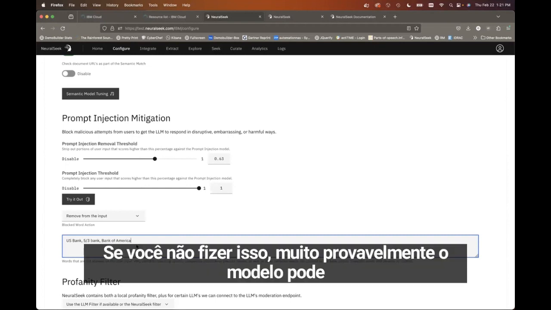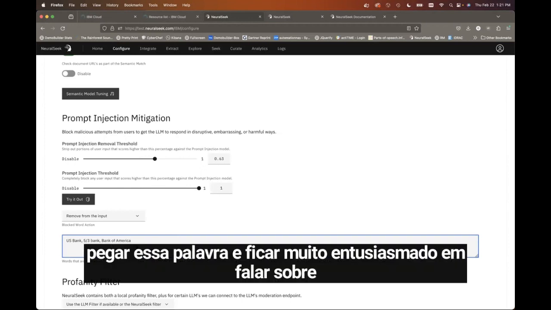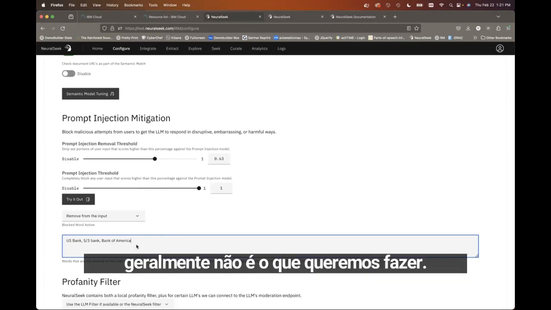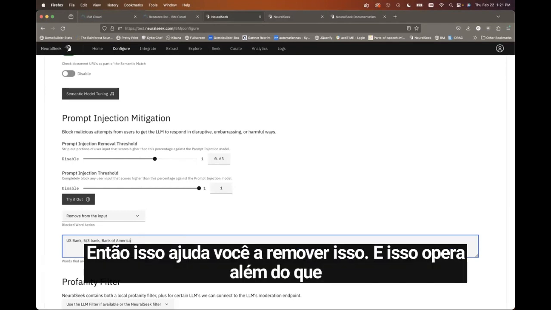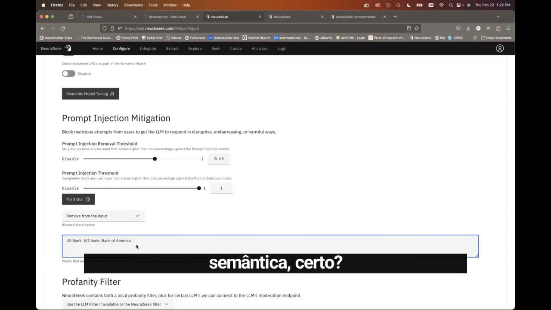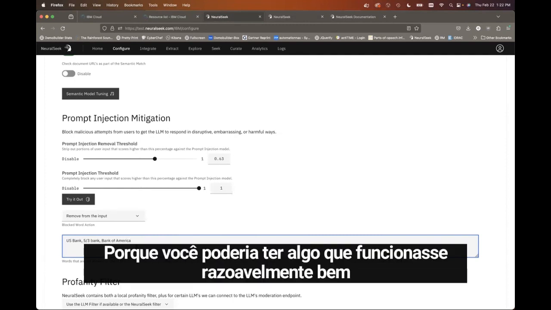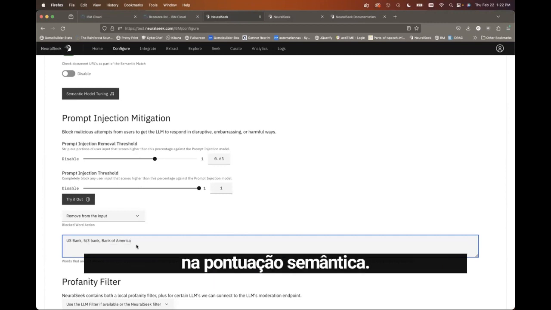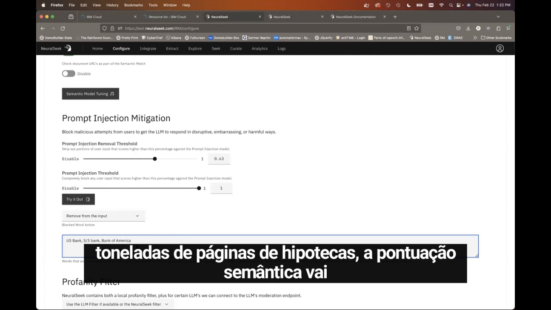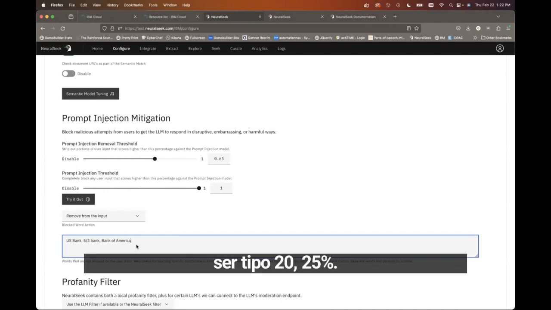If you didn't do that, very likely the model might pick up on that word and get very enthusiastic about talking about that other company or other product or thing like that, which is usually not what we want to do at all. So this helps you remove that, and this operates over and above what would normally protect you through the semantic scoring. Because you could have something that scores reasonably well in semantic scoring. Like if you're talking about mortgages, you may have tons of pages on mortgages. Semantic score will be like 20, 25%.